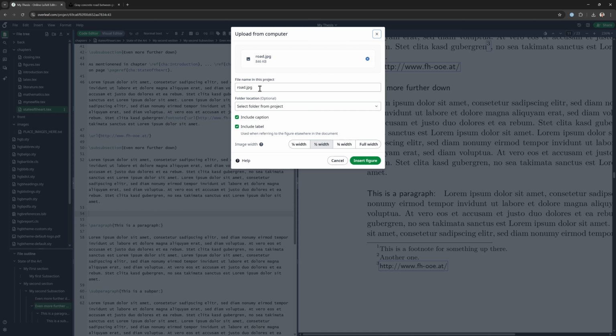And then I can choose how I want my file to be named in the project. Road.jpg is fine, but should you want to rename it, you can do that here as well. And then I would suggest you use the images folder, because you can see here on the left, grayed out, there's a folder called images, and it says place images here. And this is where you want to have your images so that the template can find them.